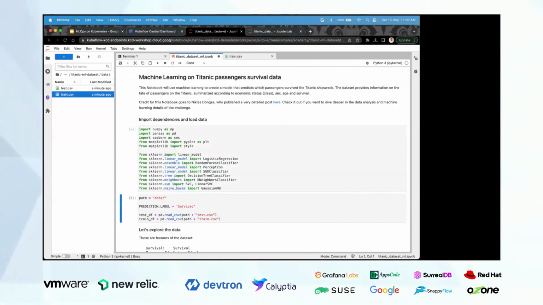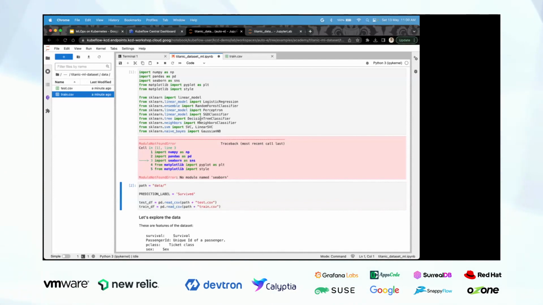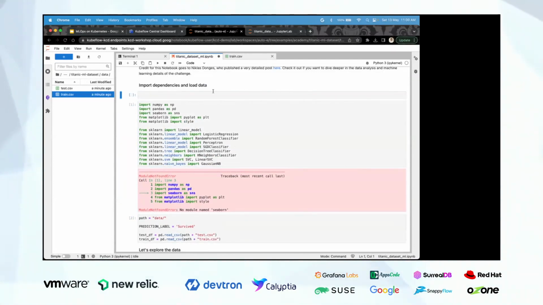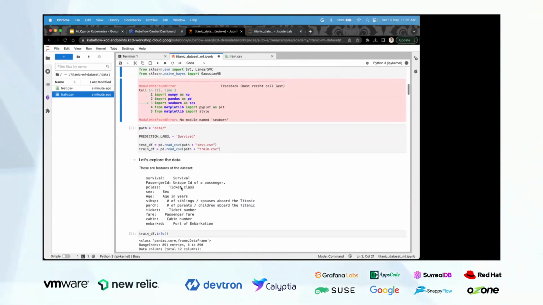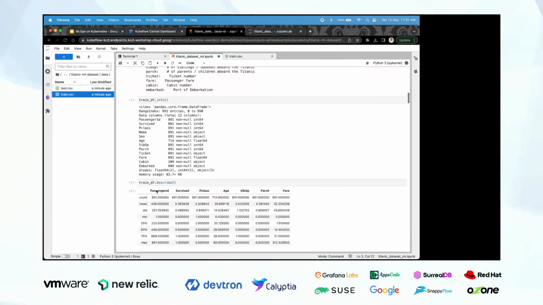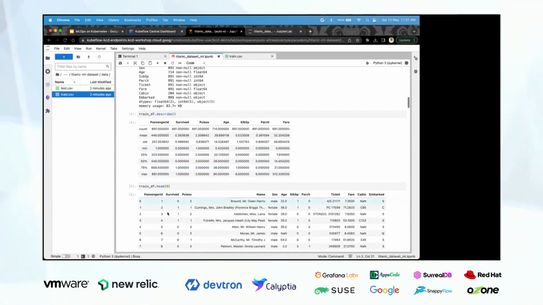I will run these cells in parallel. Okay, it says the modules are not installed. So what we can do is install the libraries. Meanwhile, I'll walk through the notebook. Once we import the libraries, we read the data, and then we play around with the data, like describe and head and all those things.